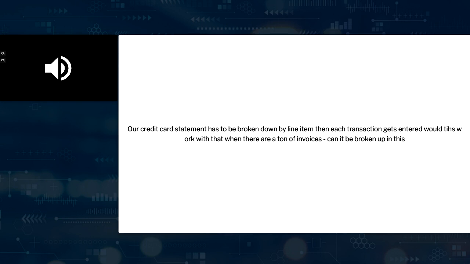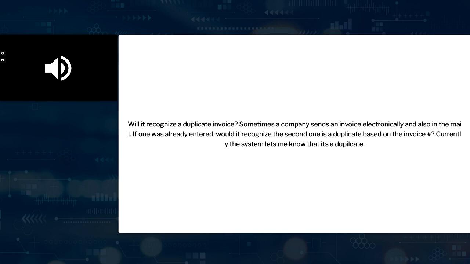Next question. Will it recognize a duplicate invoice? Sometimes a company sends an invoice electronically and then in the mail. If one has already been entered, would it recognize the second one as a duplicate based on the invoice number? Currently, it does do that. Yes, it would. So we will flag up the duplicate. When we are bringing invoices into Timberscan, we're looking at duplicates that might exist in Timberscan as well as in your Sage system. So yes, the system will let you know if it's a duplicate.